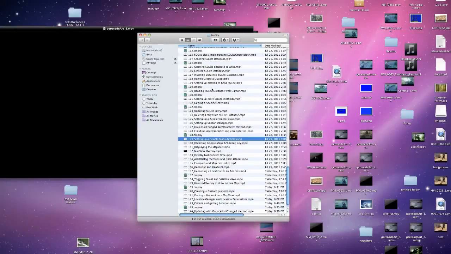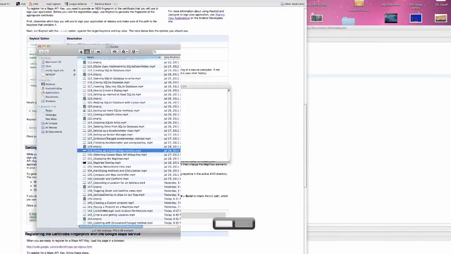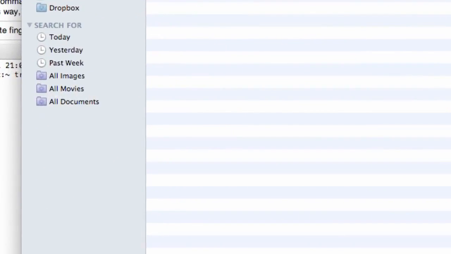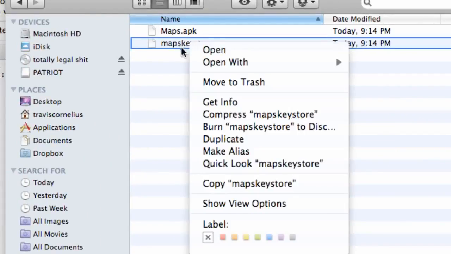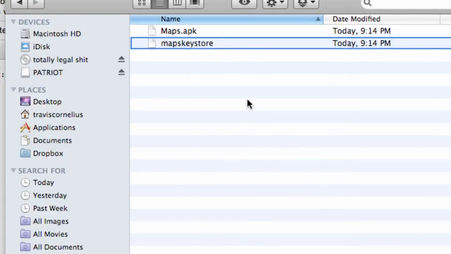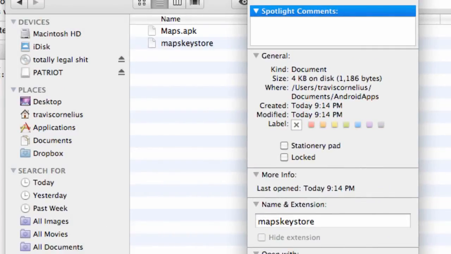So let's go back into our Finder. I'm going to go into Finder, Documents, Android Apps, and then what we're going to do is right click on our Maps key store and go to Get Information. I forgot what it's called on Windows. I just had Mac for like a month and I already pretty much forgot Windows entirely. But there we go. Basically, you're going to get the location. We're going to copy this path and refer to it in our terminal or in our command prompt.